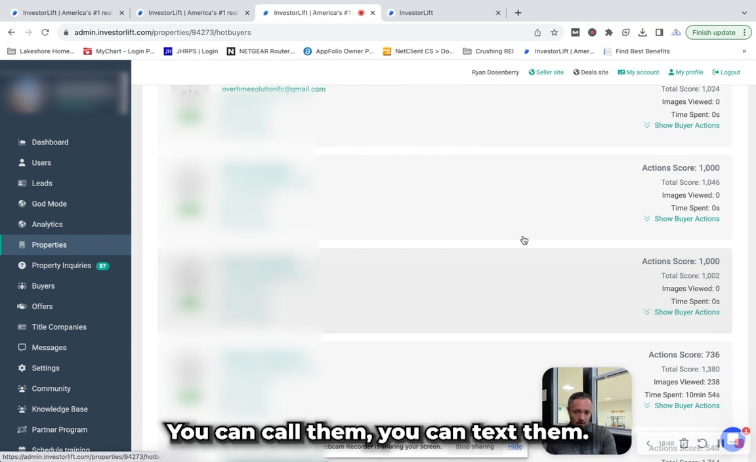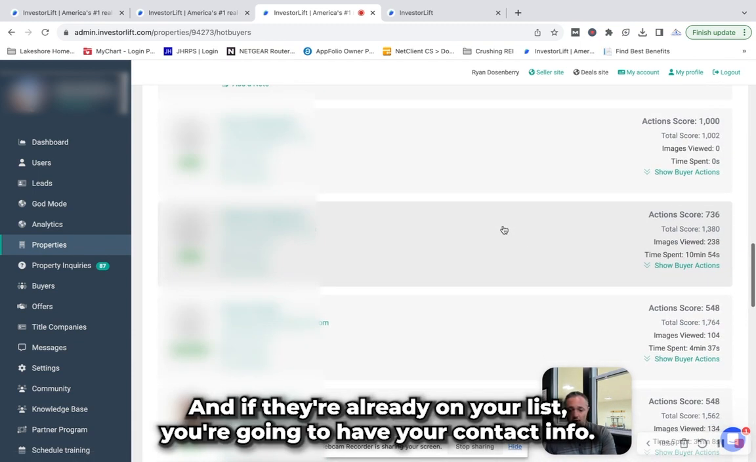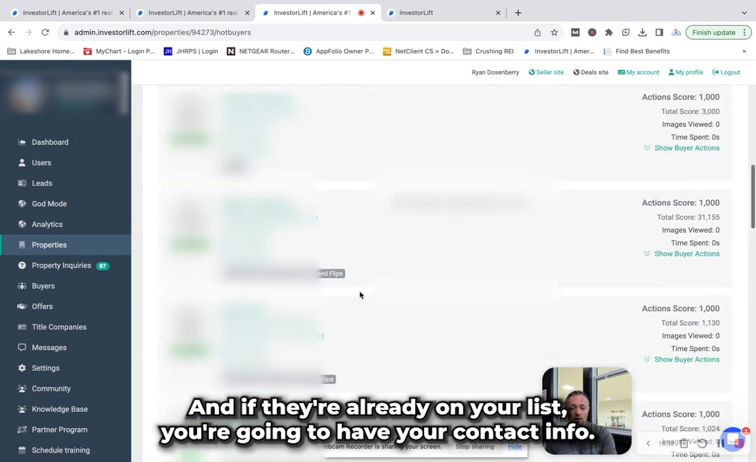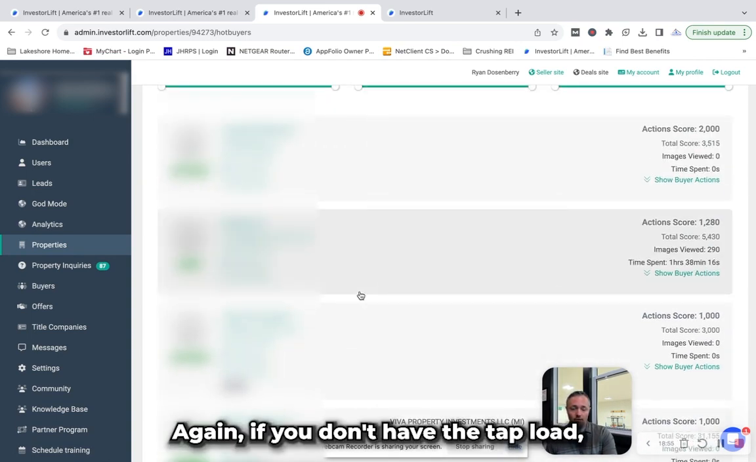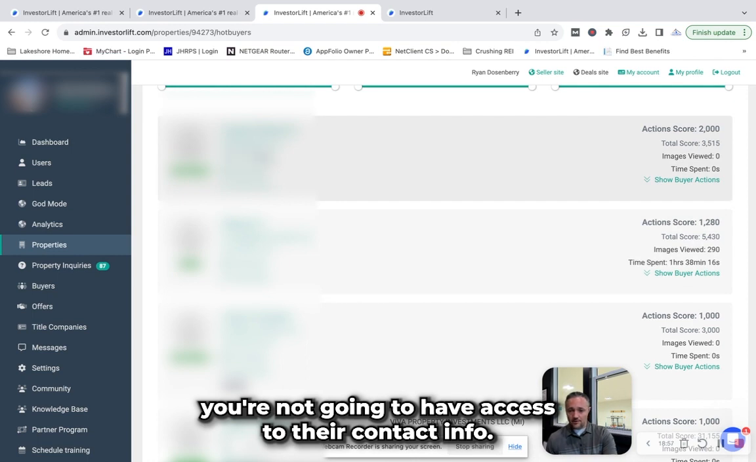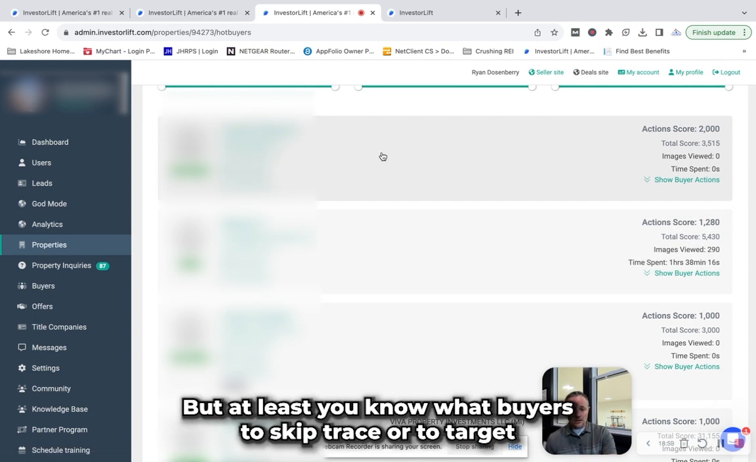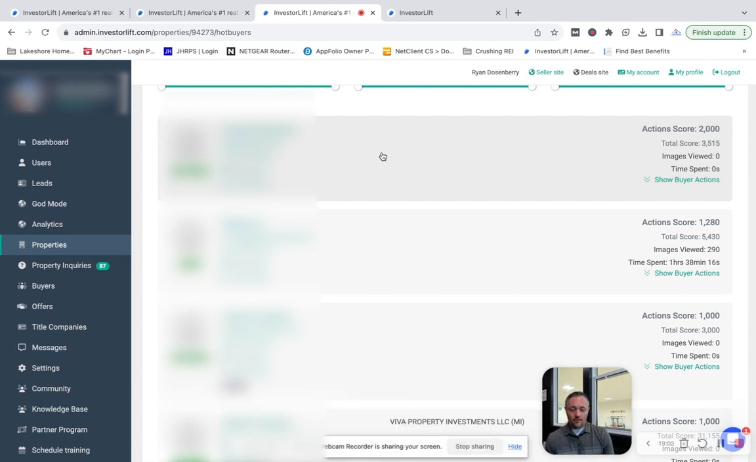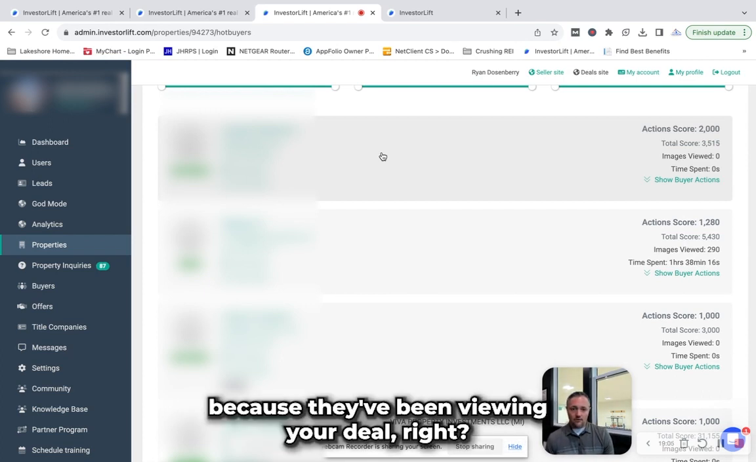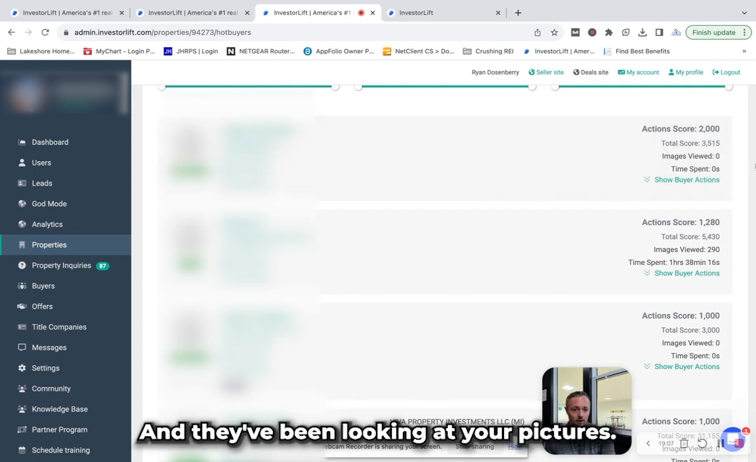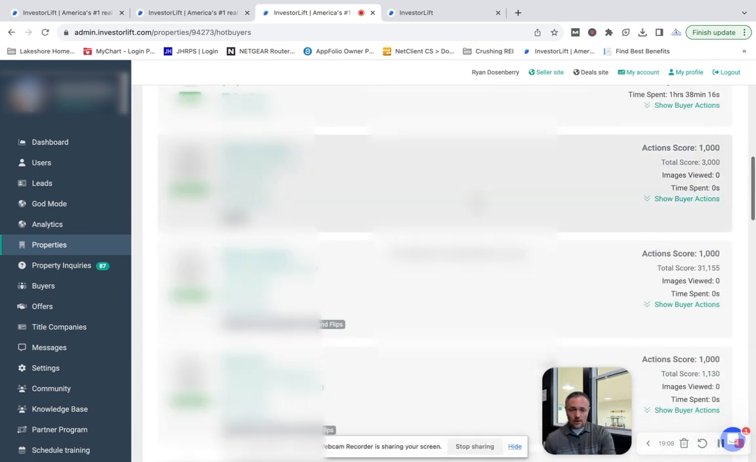You can call them, you can text them. And if they're already on your list, you're going to have their contact info. Again, if you don't have God Mode, you're not going to have access to their contact info. But at least you know what buyers to skip trace or to target, because they've been viewing your deal, right? And they've been looking at your pictures.